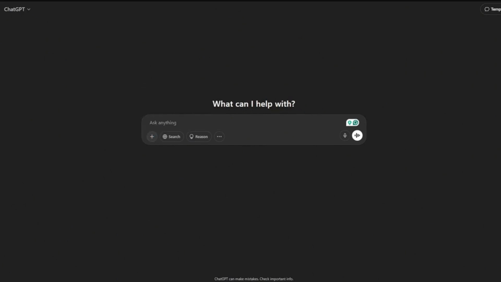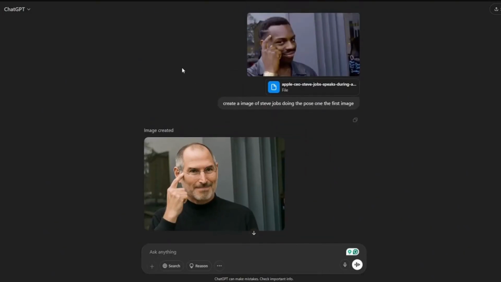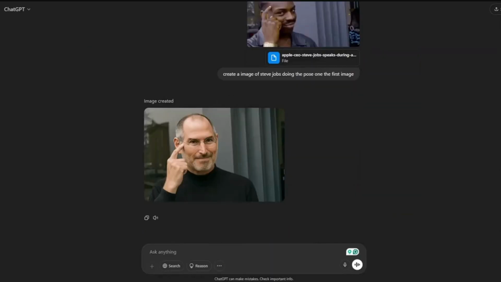For example, it can take two completely different images, such as this meme template and an image of Steve Jobs. As you guys can see here, ChatGPT was able to make Steve Jobs use the exact same pose as the meme image, while also keeping the background, and just look at the quality of this image. It's super sharp and it looks really realistic.